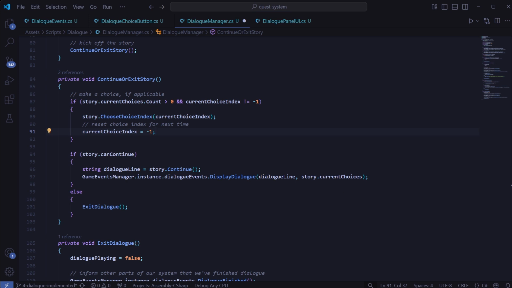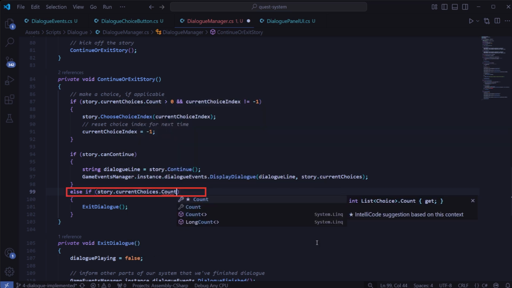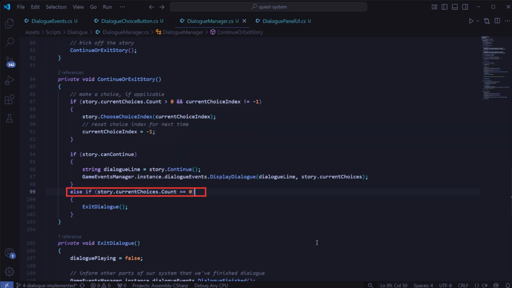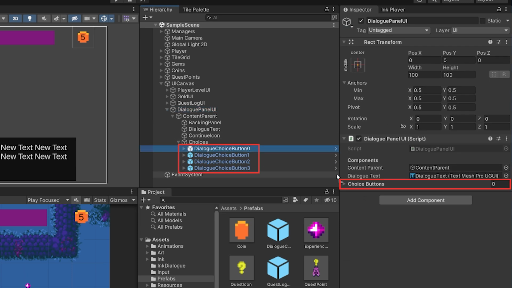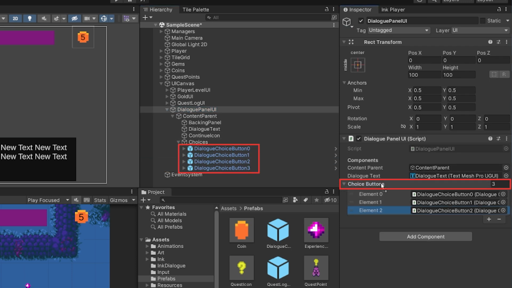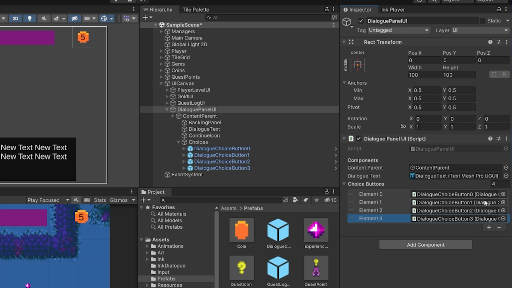And as one more precaution, if we ever get to this else statement, but we have choices to be selected, we wouldn't want to exit dialog. So we'll modify this to be an else if and only exit dialog when we don't have any available choice paths to go down. And then back in Unity, we'll need to drag in all of our choice buttons to the dialog panel UI script. And like I mentioned earlier, the naming here was kind of important because, how we have things implemented, we'll want dialog choice 0 to be on the top and 3 to be on the bottom.